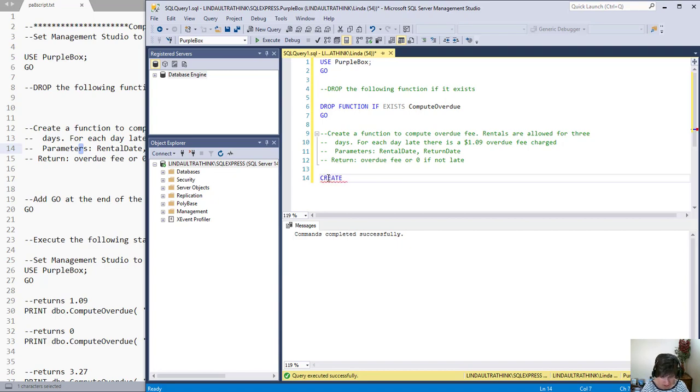So we just do the create function, and we still use that same name, compute overdue. And then we put the parameters. This one has two parameters. If we look up here, we have return date and rental date. So those are the two parameters. And remember, with parameters, we make them variables by giving them an @ sign, and we need to specify the type, and this is of type date. Same with return date. Start it with the @ sign and give it the type of date.